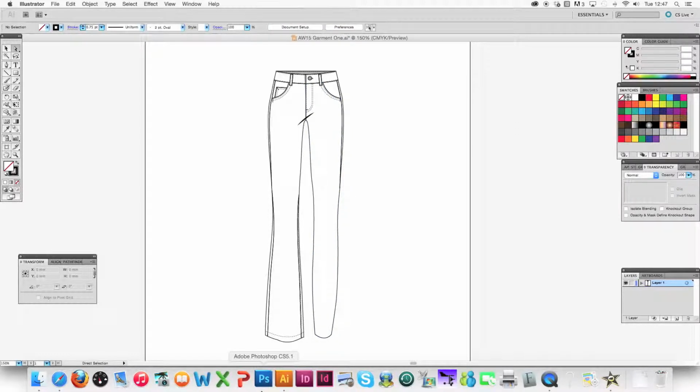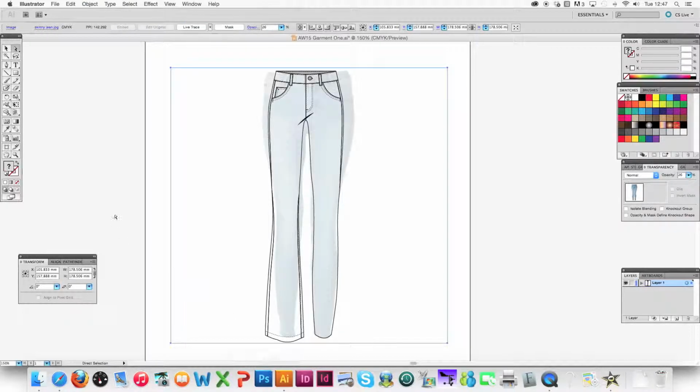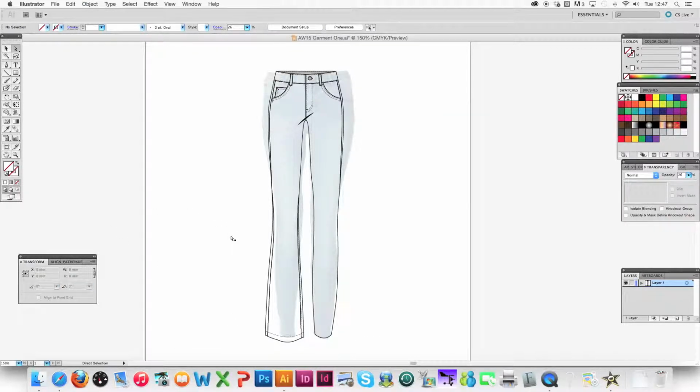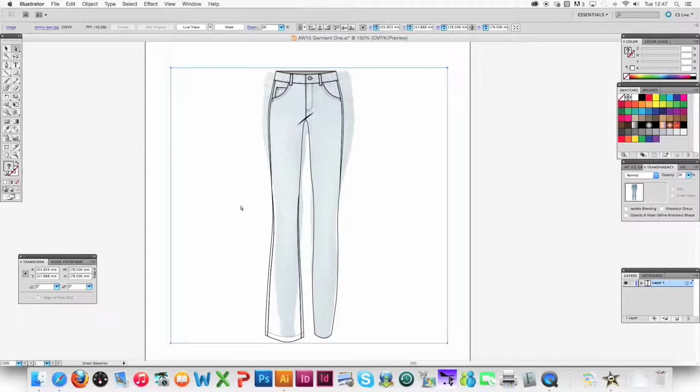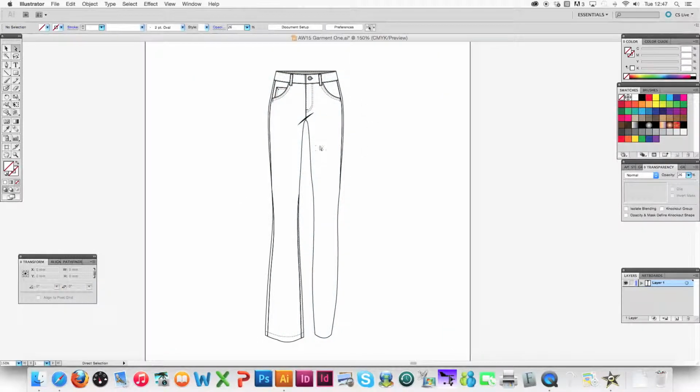So I'm happy with that. And if I just reveal my image again, I don't think I'm going to need that anymore. It's saved in my documents anyway, so I can always bring it back if I need it later. I've got my one side of the leg happily drawn as a skinny jean.